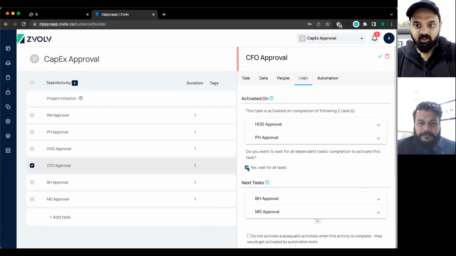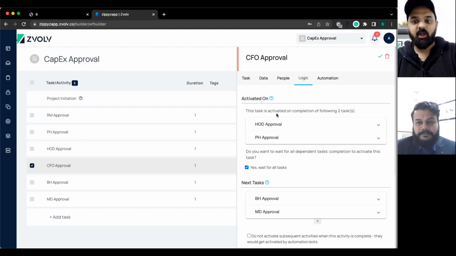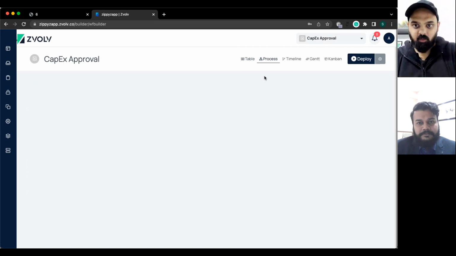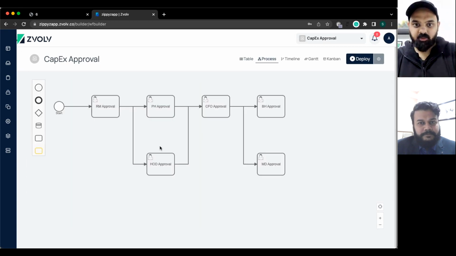So what we have done is we've created an AND function here, which will be HOD and procurement head approval is required for the CFO to be triggered. So we've configured that, and now the process chart will get updated. I hope this is exactly how your process looks like now. That's how it is being done currently.